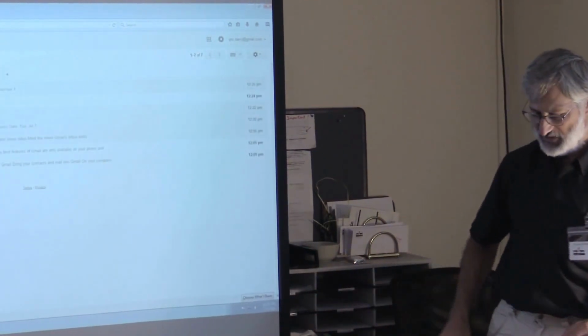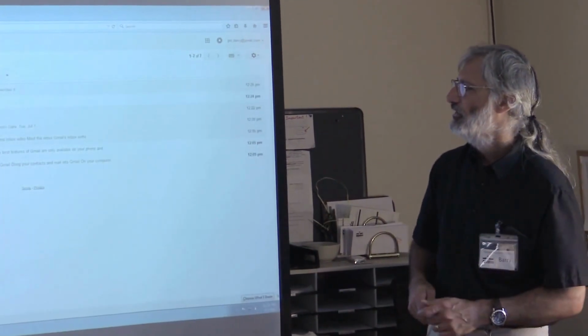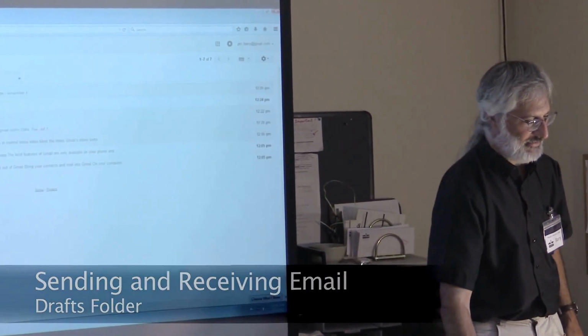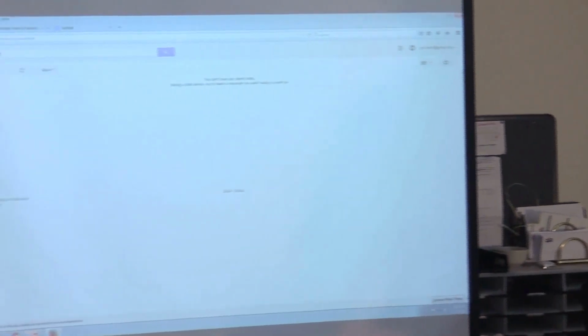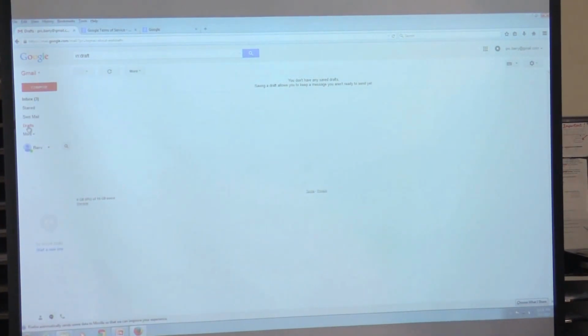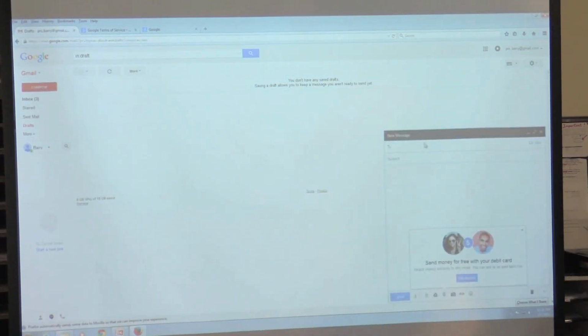So the next thing down under the sent folder is called the drafts folder. And if I click on it now, it should be empty because I don't have any drafts. A draft is basically just an email that I started to write, and then I said, oh, I'll come back to this later. And so if I start to type, I'll go to compose, and then start to type something.